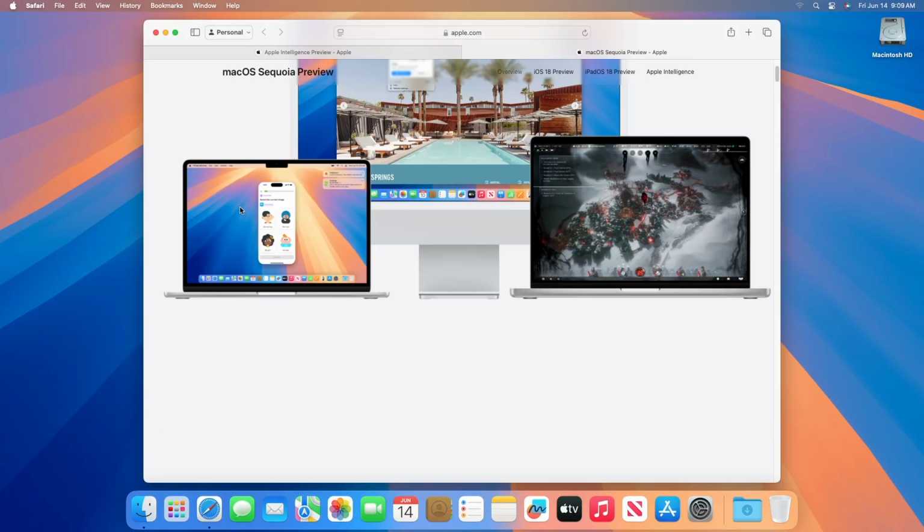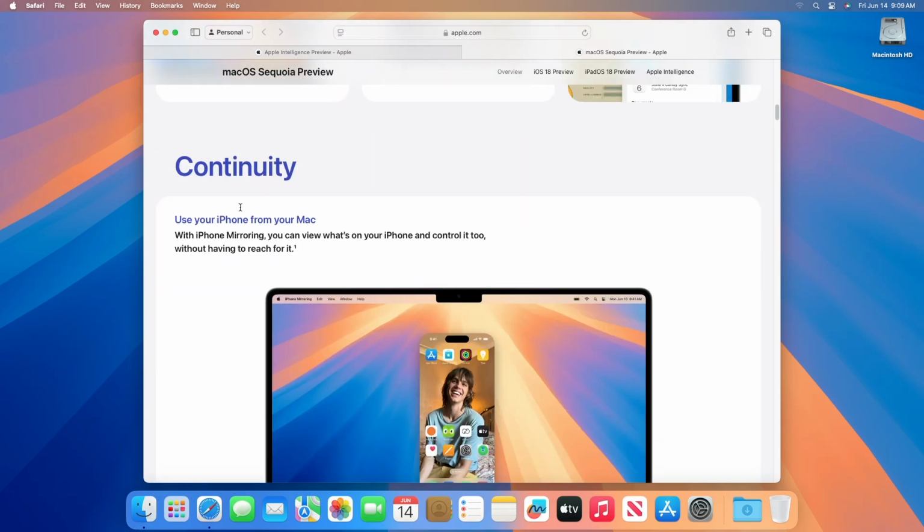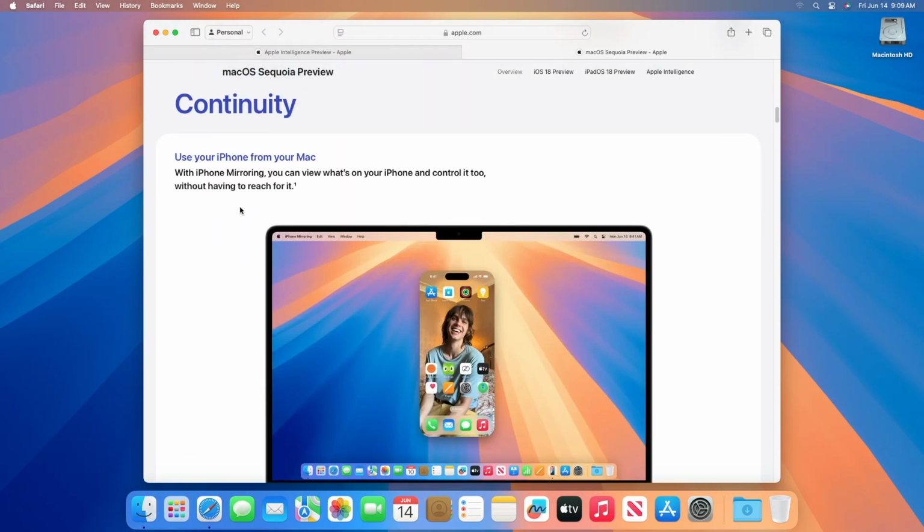Next to Apple Intelligence, in macOS Sequoia, we're getting a Continuity feature for iPhone. With iPhone Mirroring, you can view what's on your iPhone and control it too, without having to reach for it.